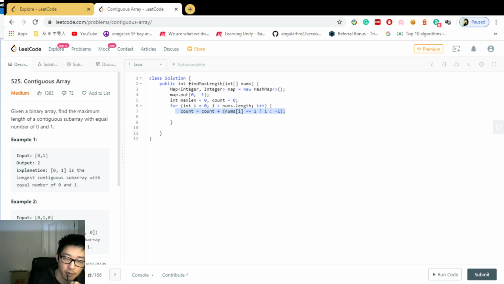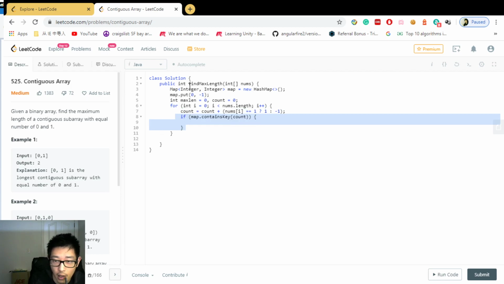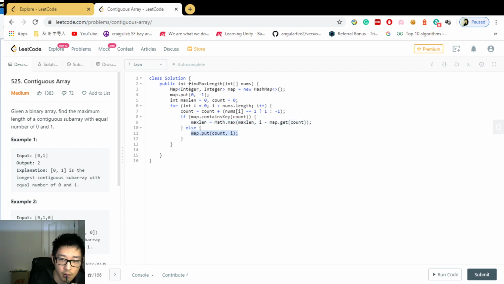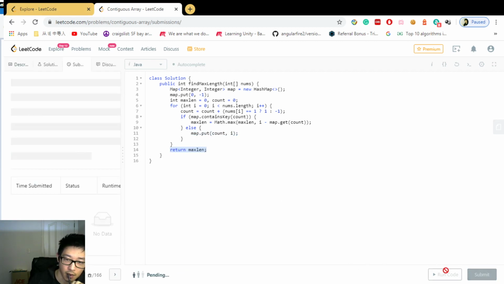We're increasing the counter over time. Whenever we encounter 1, we add 1. Otherwise, it is 0, and we add -1. So we check if we have encountered that counter before. If so, we just update the length. Else we just put the counter value into the map. Last step, return the maximum updated value.